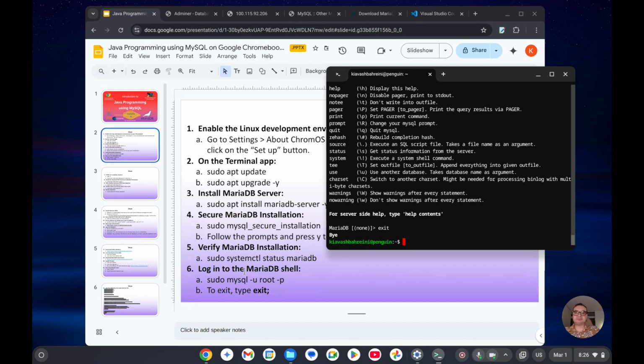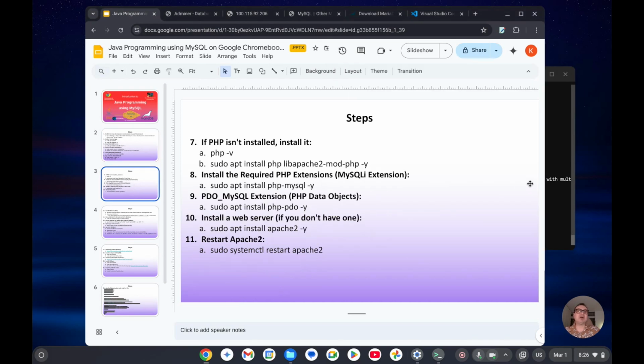I have also written here to exit, type exit;, which I have done. So we have successfully completed the first 6 steps. Now let's go to step number 7.